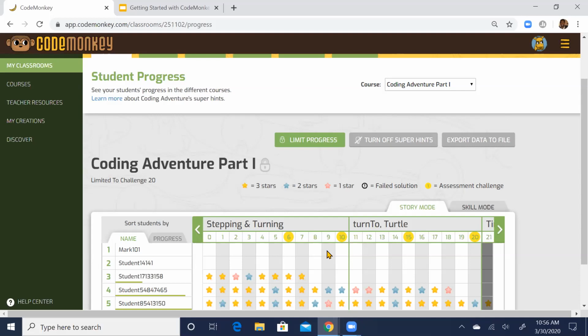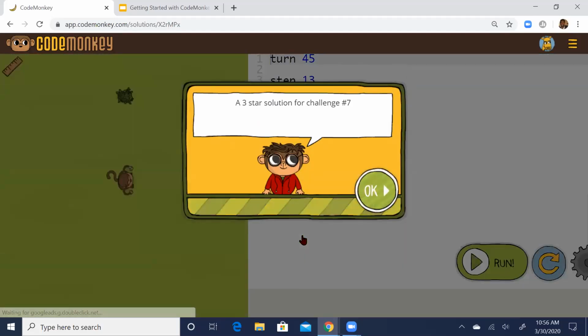This is true of any of our courses. I'm only showing you Coding Adventure Part 1, but it works for any course that you assign. For example, if I click on Challenge 7 in Coding Adventure Part 1, this will give me a possible 3-star solution for that challenge.